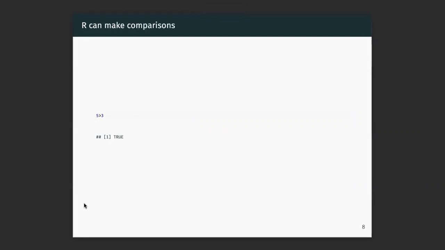We can do comparison operations. 5 is greater than 3? Yes. R will return true when a statement evaluates to true and false when a statement evaluates to false. You can also use T and F as short for true and false in your code if you want to do that. 5 is less than or equal to 3? So that's our less than or equal sign. Right? We just put an equal after it.